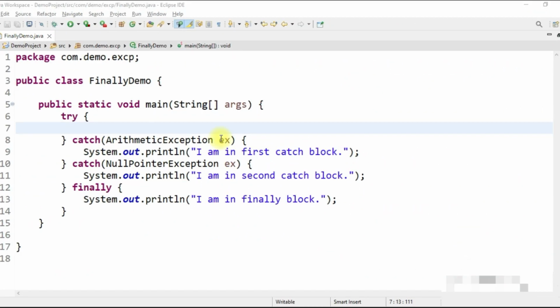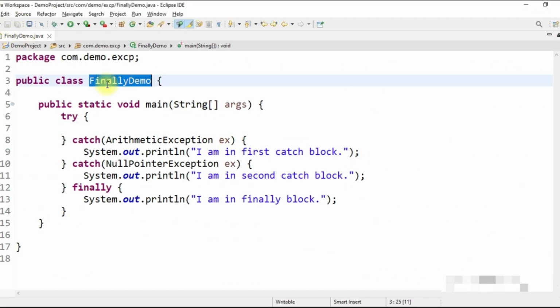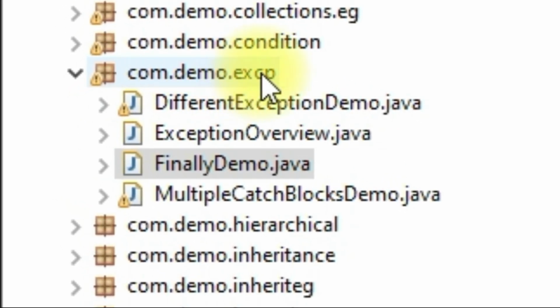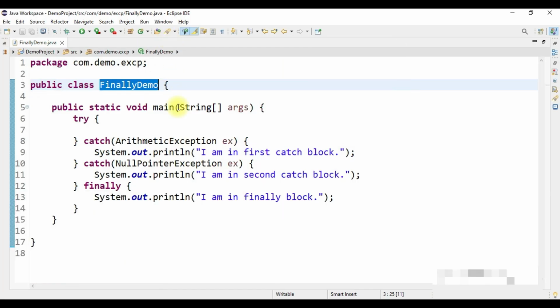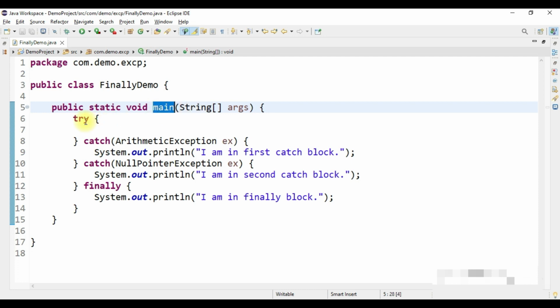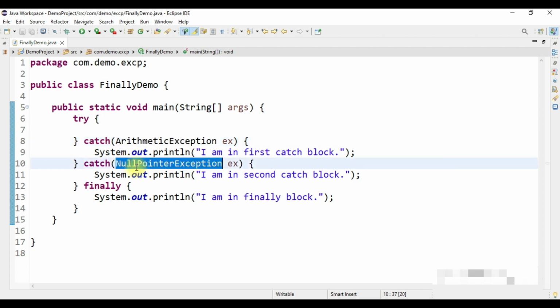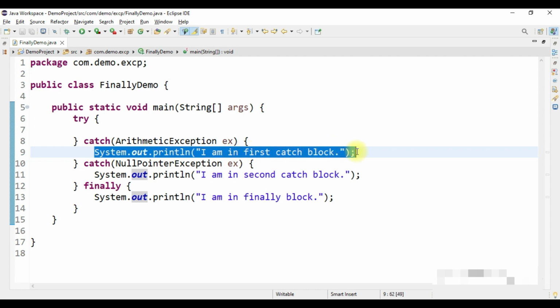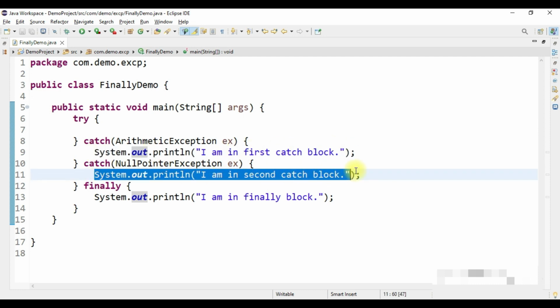Okay, so you can see here I have already created a FinallyDemo class where I have written some syntax, and if you check here I am using the same package, com.demo.excp. Under this main method I have a try block and two catch blocks. One is for arithmetic exceptions, another one is for null pointer exceptions. Here I have given a simple message instead of an error message, just for understanding that I am in the first catch block. This is my first catch block, this is my second catch block.